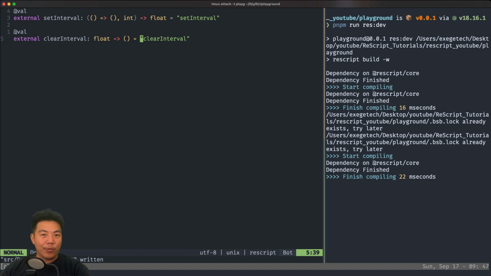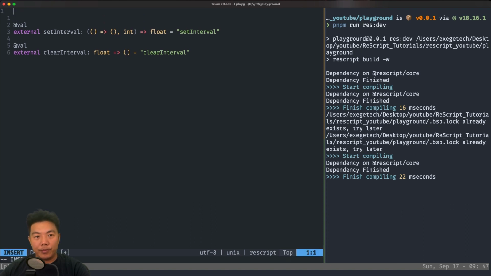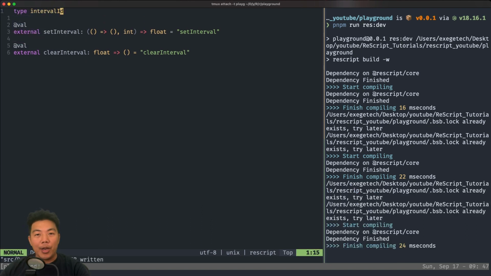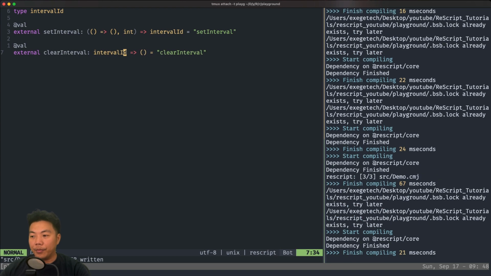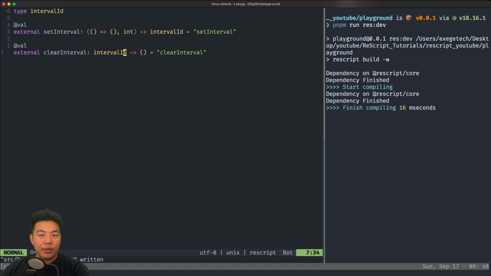Now is the time to fix our float problem. We can improve this code to take advantage of Rescript's powerful type system. So let's create a new type here called intervalID. And then we can put the intervalID as a return value of setInterval. We can also put it in clearInterval as an argument that it accepts. In here, we don't really care about what type of data that setInterval returns, but we know that the value can be used by clearInterval to clear the interval. So we just make an abstract type called intervalID and use it like this.